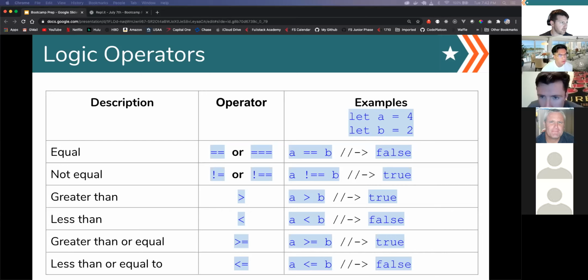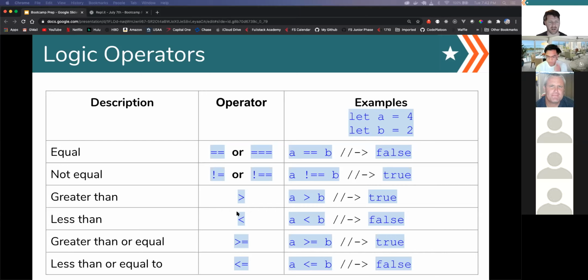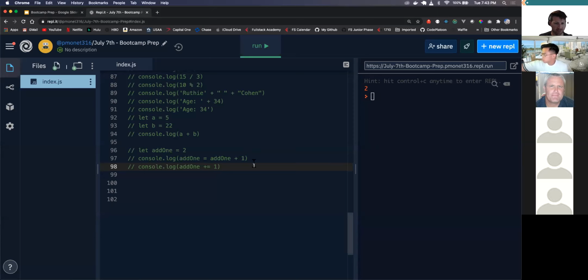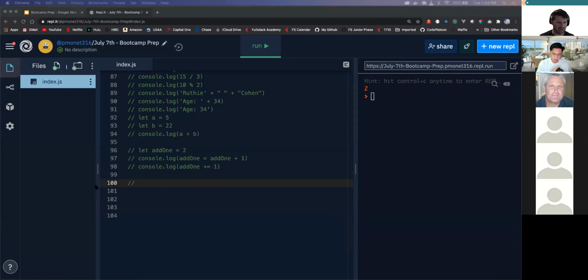Less than, greater than? Yeah, I was wondering what the character sign was. It's just greater than, less than. If you want to do greater than or equals, it's the greater than followed by the equal sign. If you want to do less than or equal, it's the triangle followed by an equal sign. So we can go over here and do some logical operators. You'll be using these a lot.